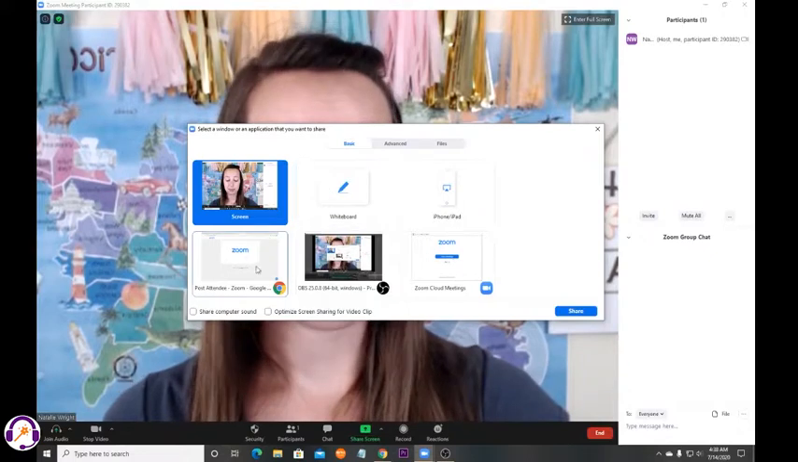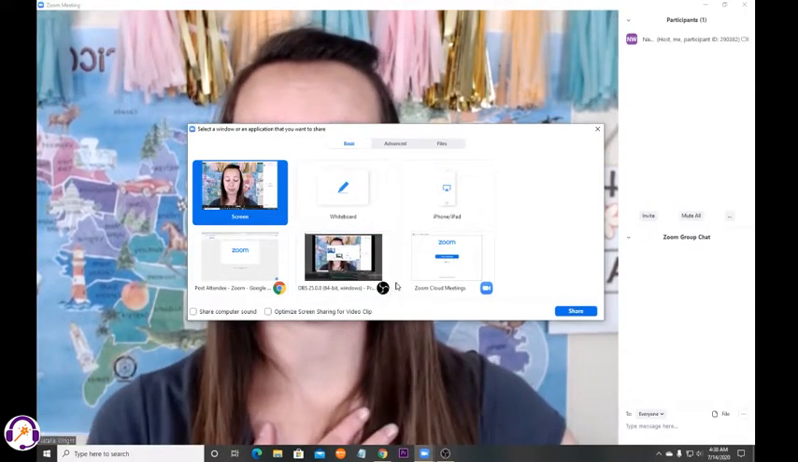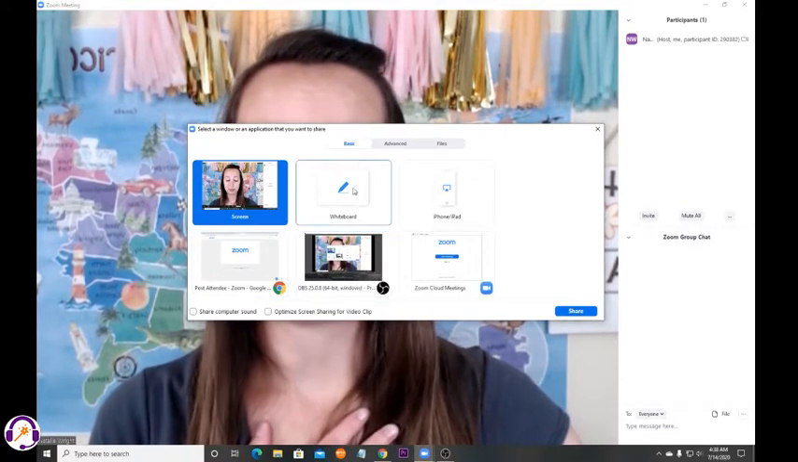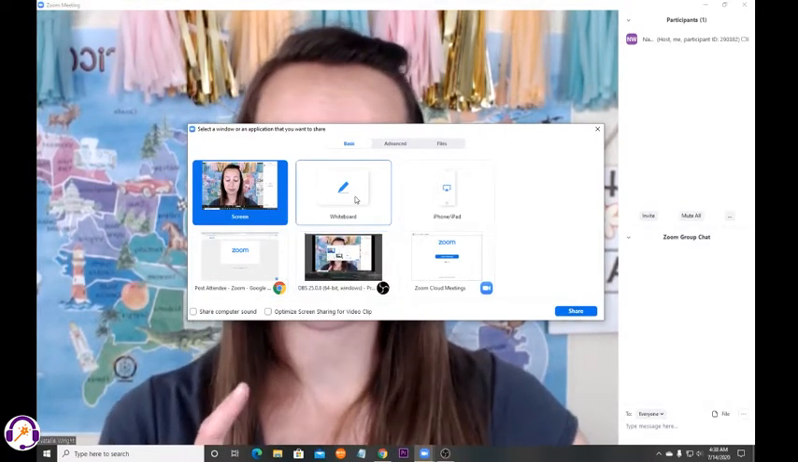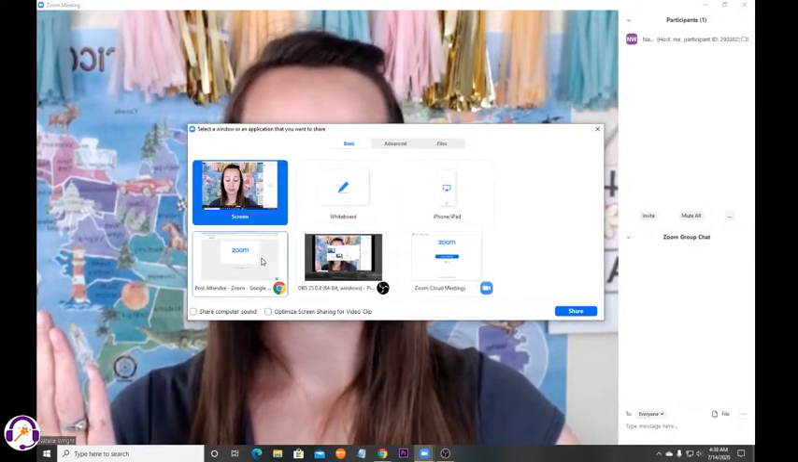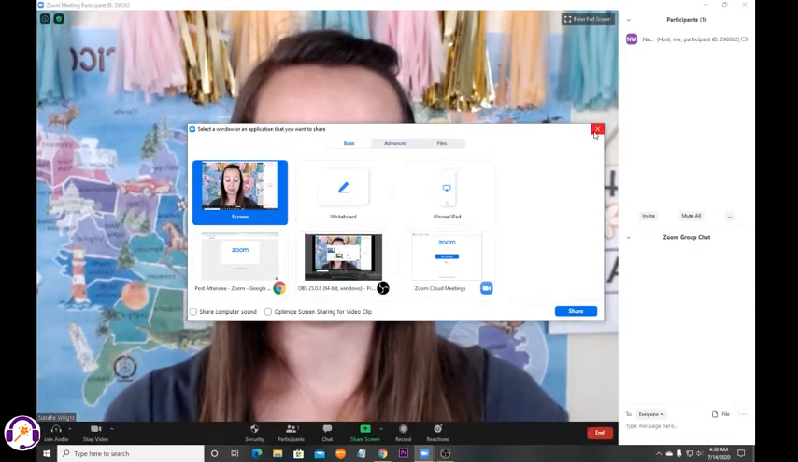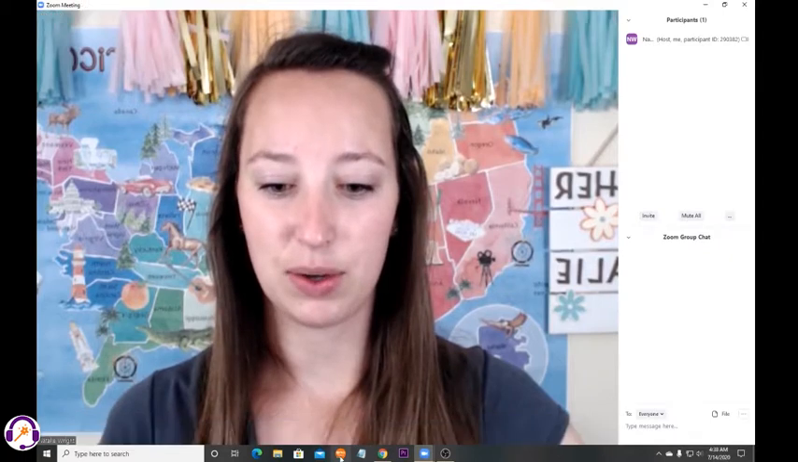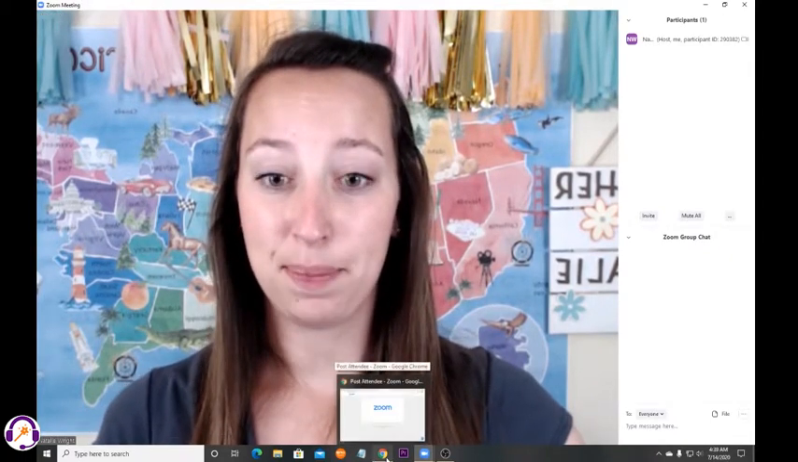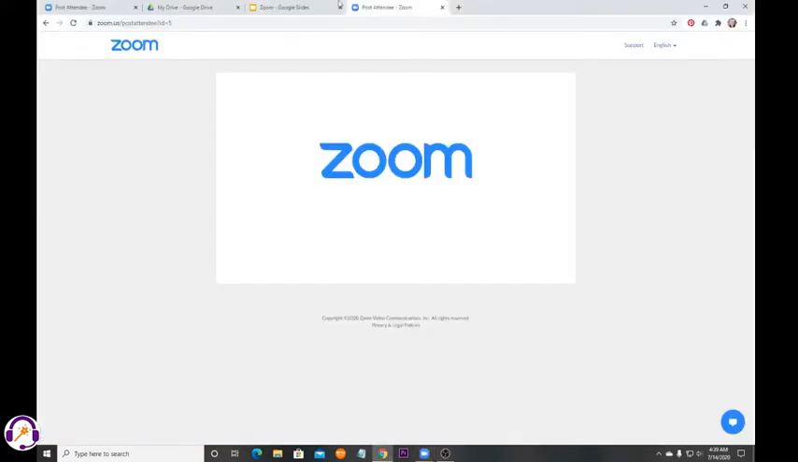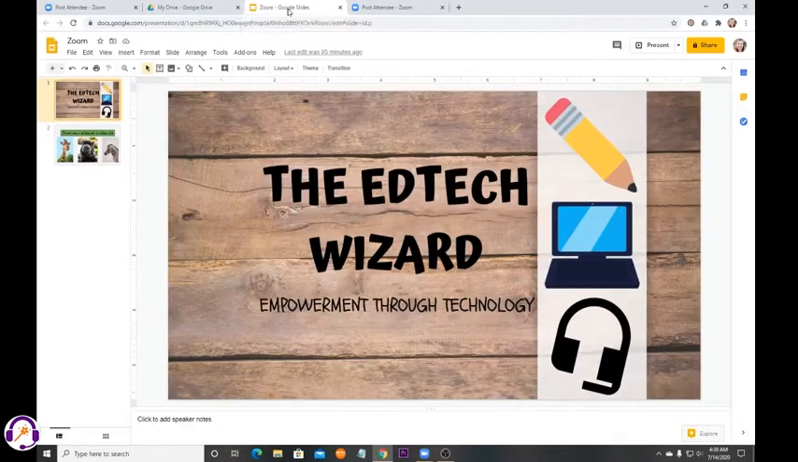Now I do not see the screen I want to share, so I need to go find it. You can also share Whiteboard. I will get to that one next. That one's really cool, but I don't see the screen I want, so I can exit out, and then I need to go to where I have it pulled up. I have it pulled up in Google Chrome, and I need to find my slides. Ding, there they are. So I have this slide pulled up.